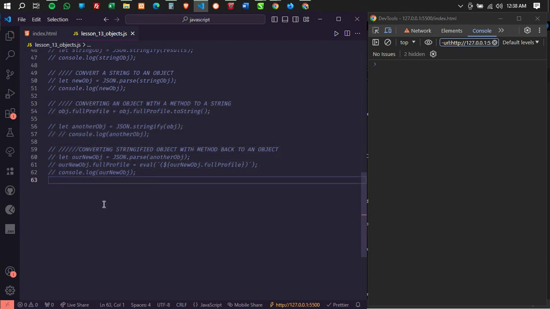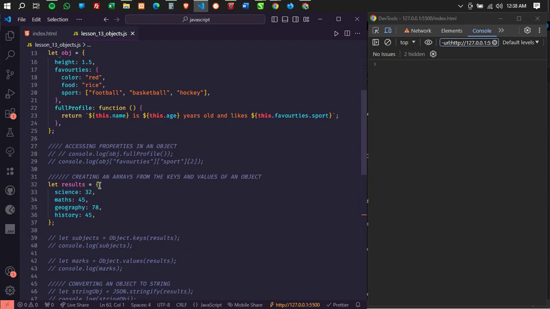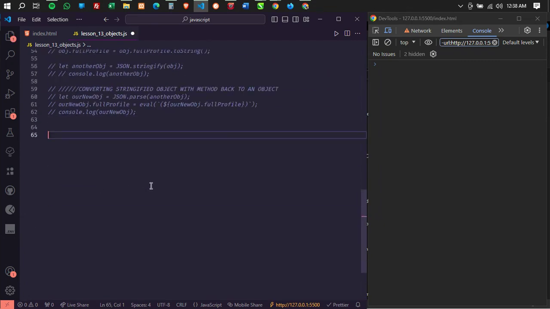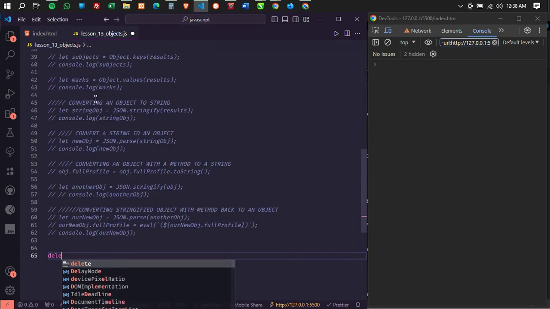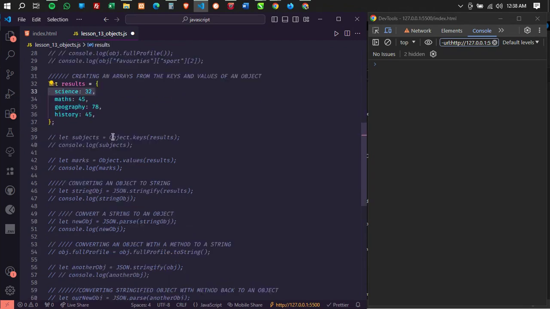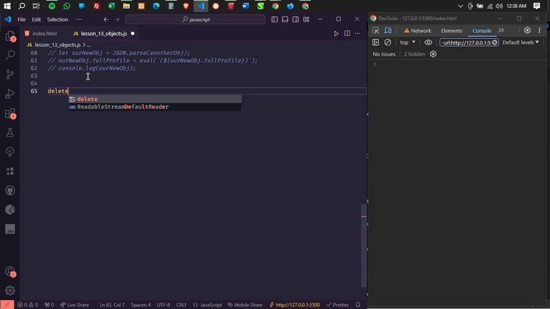All right. So one thing we can do is also delete an item in an object. We can do that by using the delete keyword. So let's say we have here, and I want to delete geography. Or let's say I want to delete science because we didn't perform too well in science. So we could use the delete keyword, and then we would say results dot science.